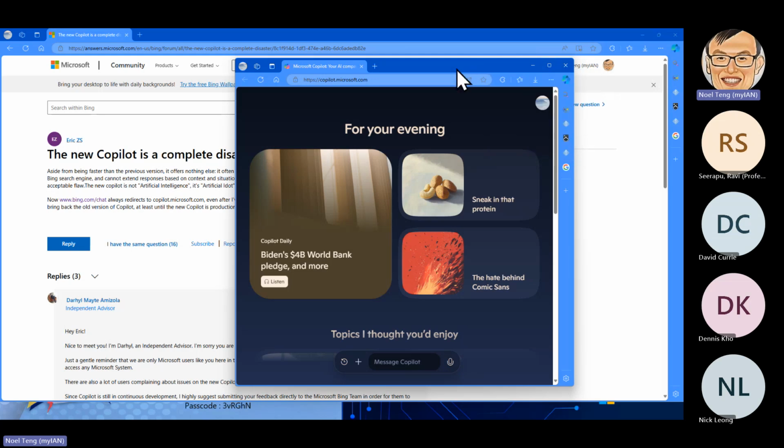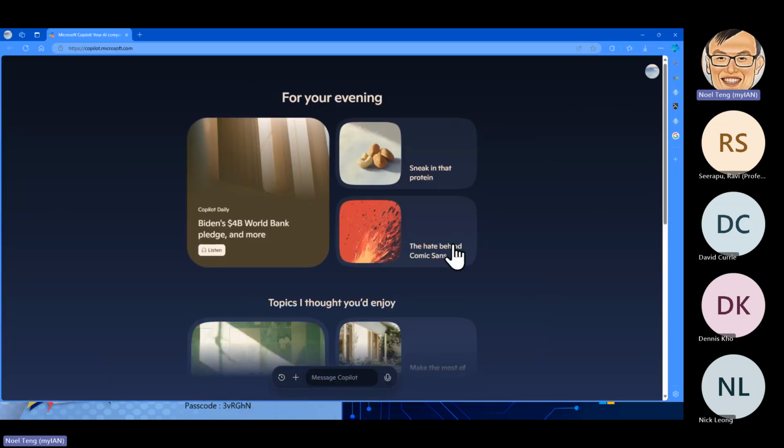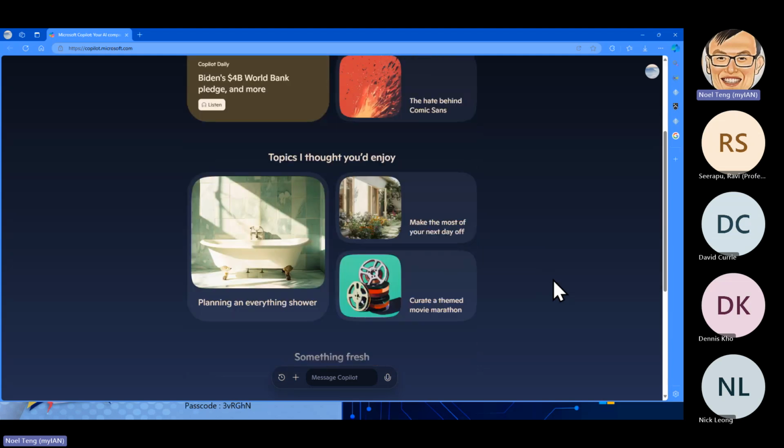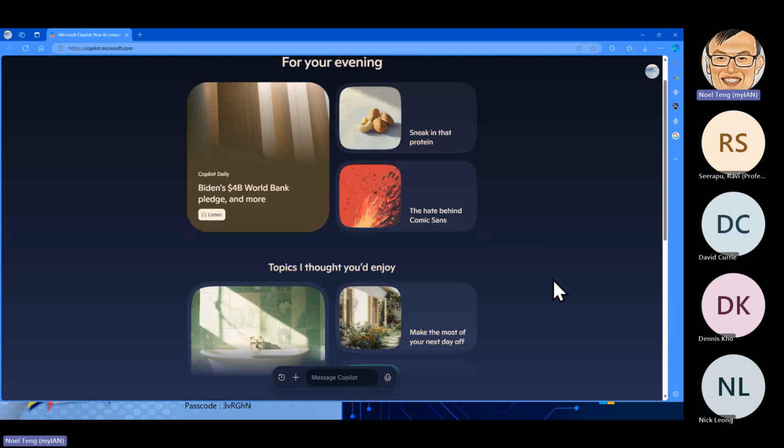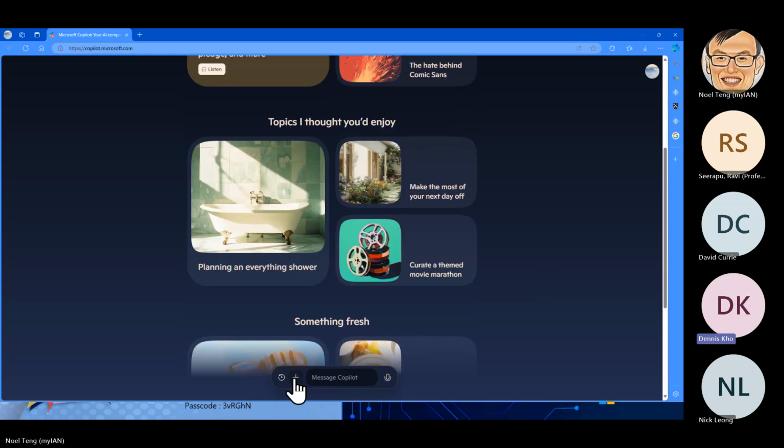No worries, Nick. So my biggest problem is, although this user interface is very clean, this new free Copilot on the web has lost a lot of its very good features. I tried to upload a PDF and ask Copilot to give me a summary, but now it can't do it anymore.